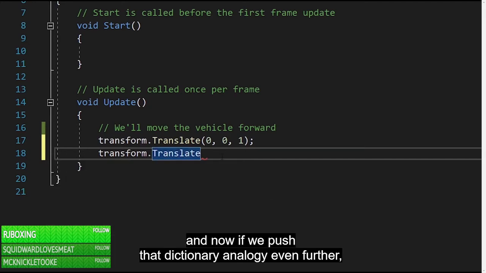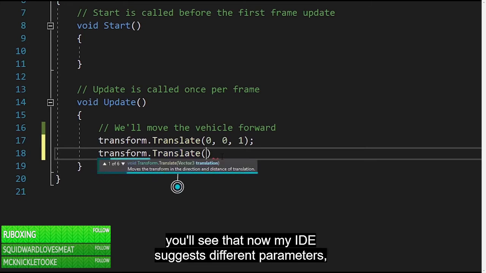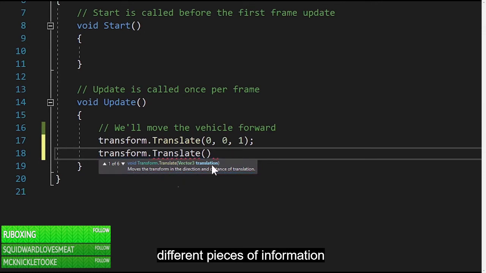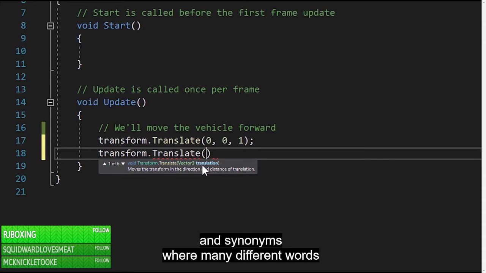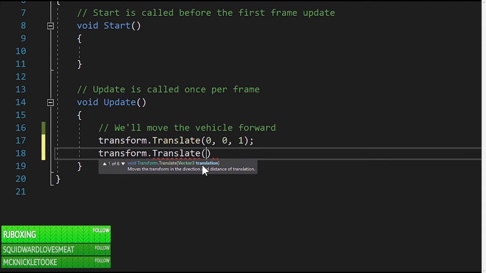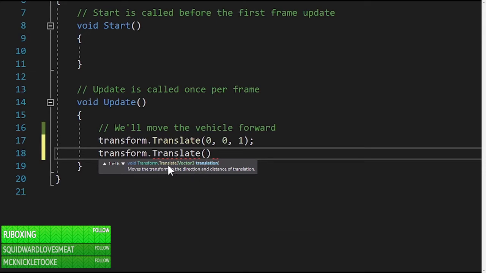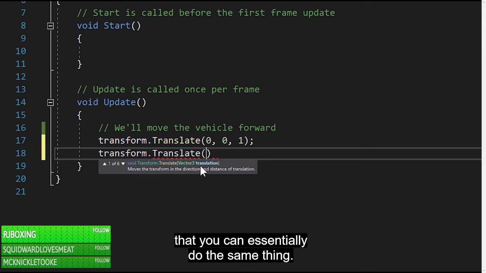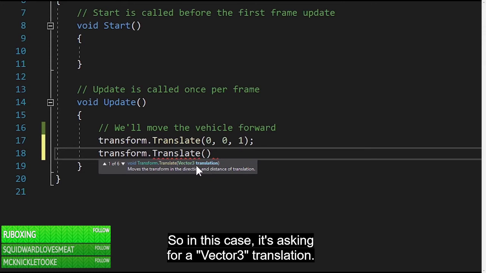Now, if we push that dictionary analogy even further, we have the word translate. And if I use an open parenthesis, you'll see that my IDE suggests different parameters, different pieces of information that I can tell it to use to do something. You can think of this very similar to a thesaurus and synonyms, where many different words have a similar meaning. In this case, we have many different kinds of methods, and these methods all have different ways that you can essentially do the same thing. So in this case, it's asking for a vector3 translation.